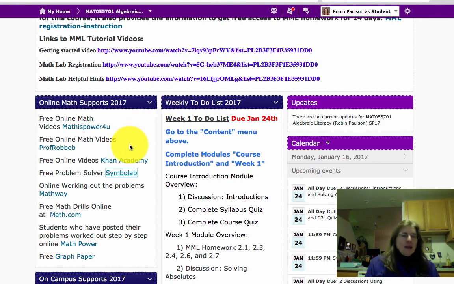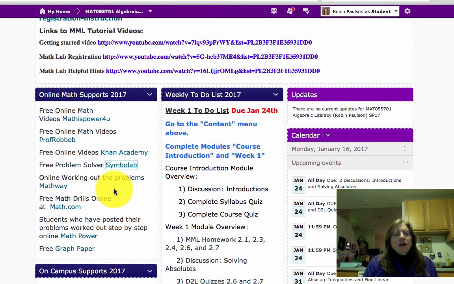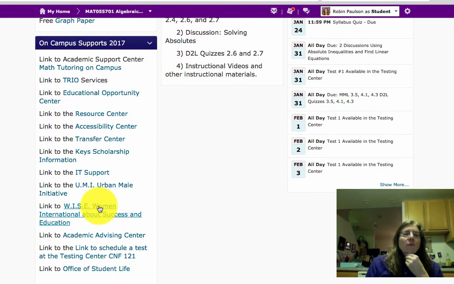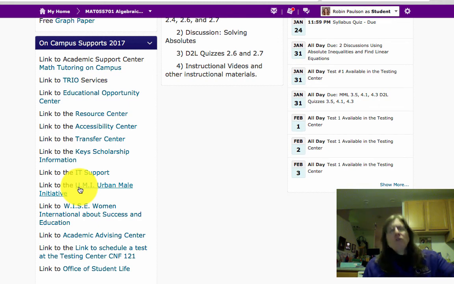And for the last question, down here, there's on-campus supports. What I'm asking you to do is take a look at Wise Women Intentional, it's supposed to say intentional, about success in education, or UMI, which is Urban Male Initiative. These are two organizations on campus. They're specialty organizations that really try to help support you as a student if you feel disconnected. It's really a way to stay involved, and they'll help you find supports. They can even help you find a tutor. They have hired tutors in the past. I don't know if they always do or not.